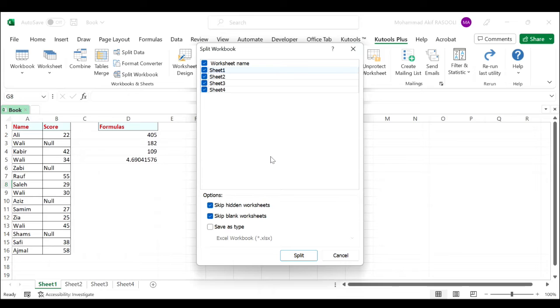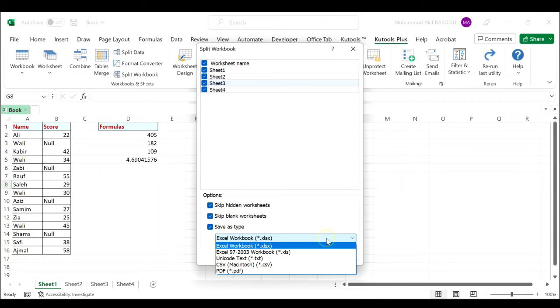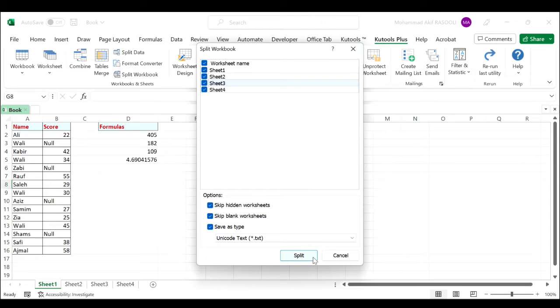In the Split Workbook dialog box, check the worksheets that you want to split. Check Specify Save Format and choose the file format that you want to save. Then click the Split button.